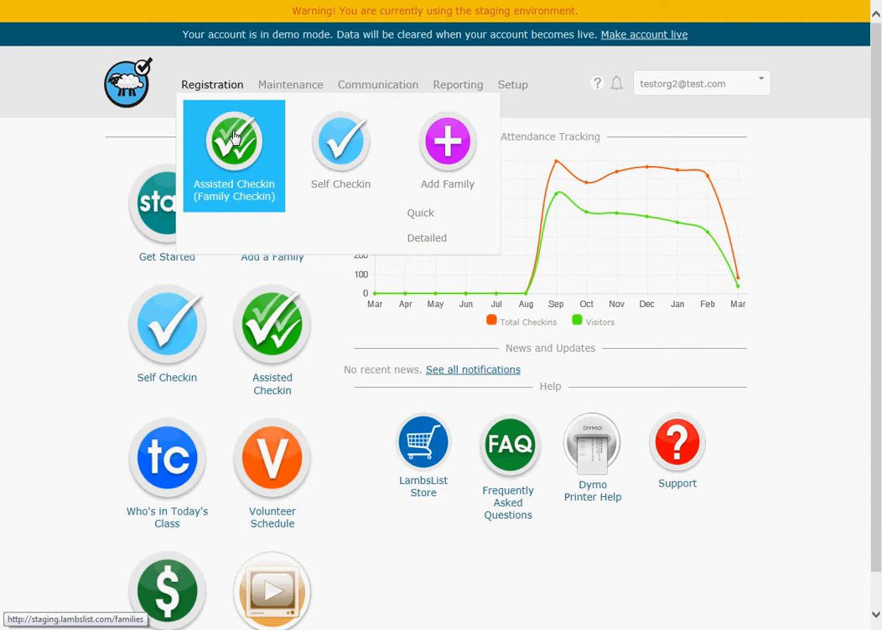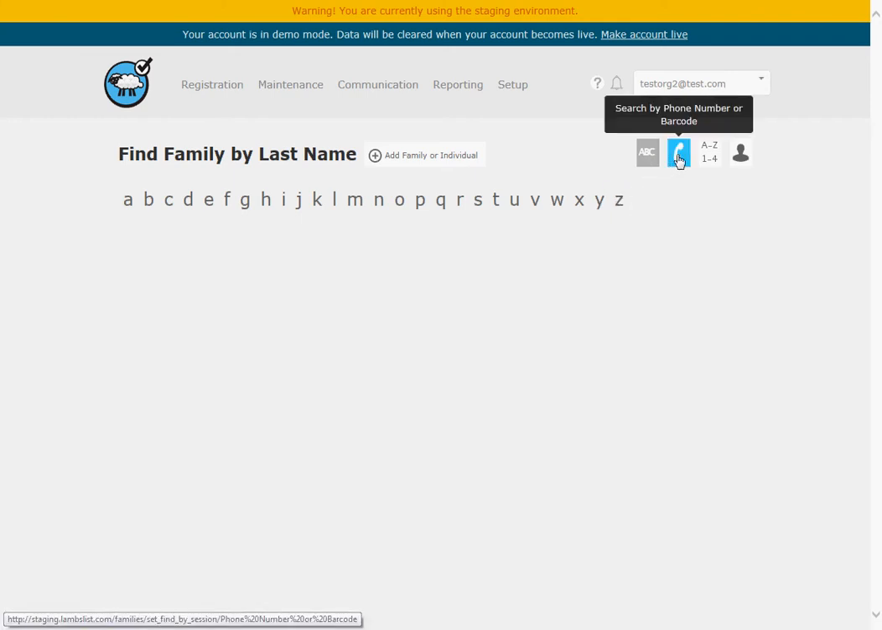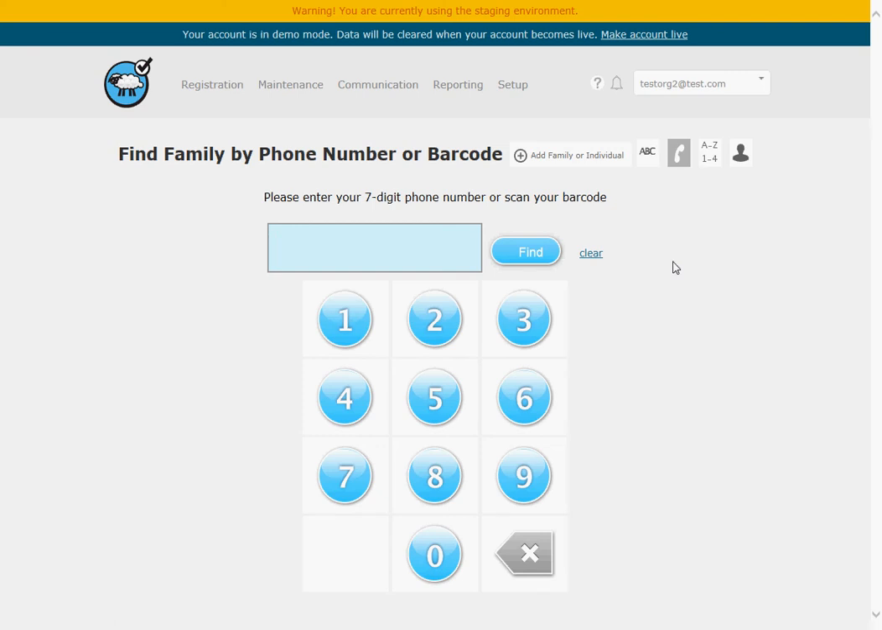Now the first thing that you're going to see when you come into the assisted check-in is an alphabet across the screen, as well as the gray ABC box up at the top. What this identifies is that you're going to be searching by the first letter of the last name for the family. We also have three other options available, and we'll click on the phone. This is a search by the 7-digit phone number.